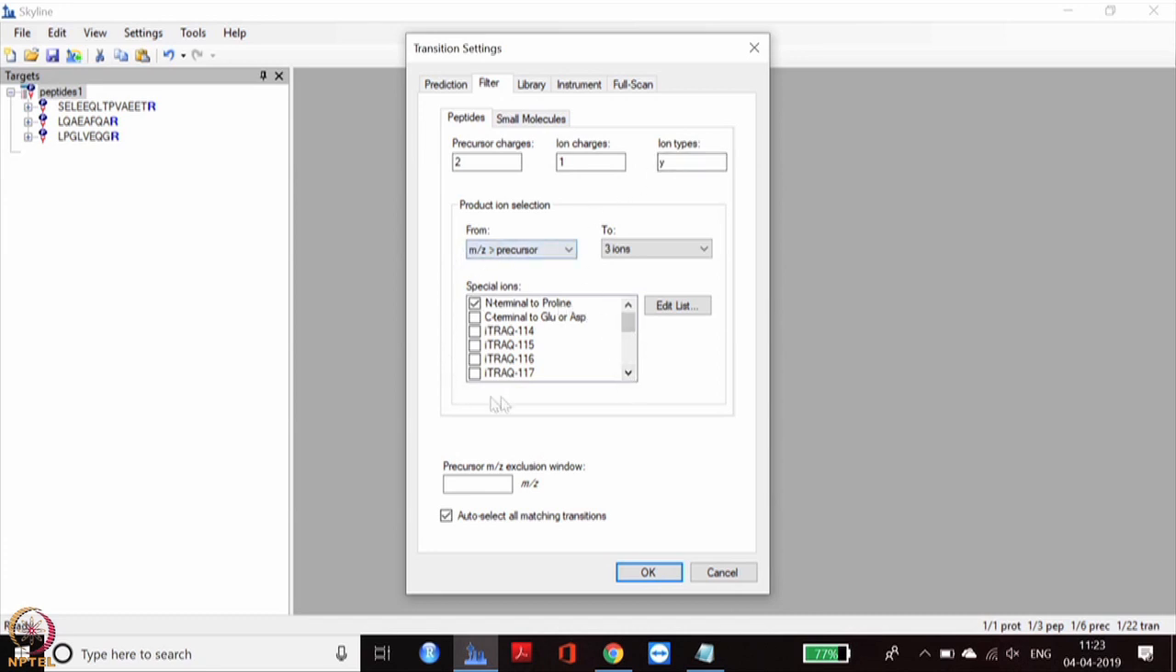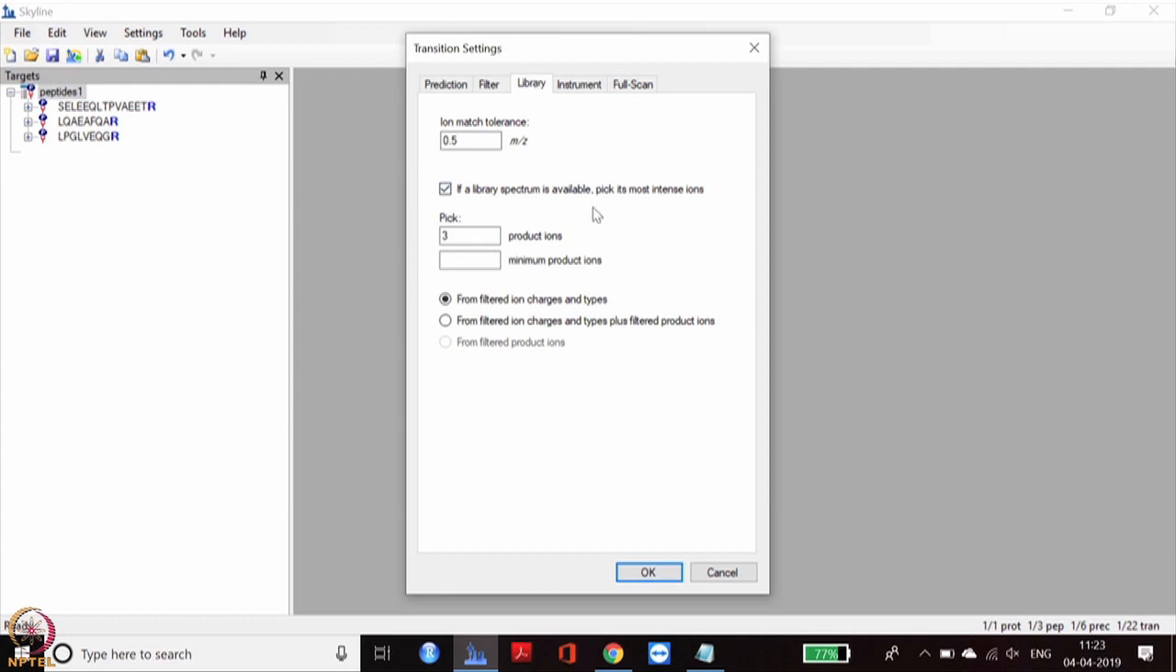Here, you can also specify special ions. Moving to the library tab, since we do not have a library incorporated, we could just deselect this option. In case you have a library which has been incorporated, selecting this would let you choose the peptides and the fragments, and you could specify how many product ions you need to monitor.